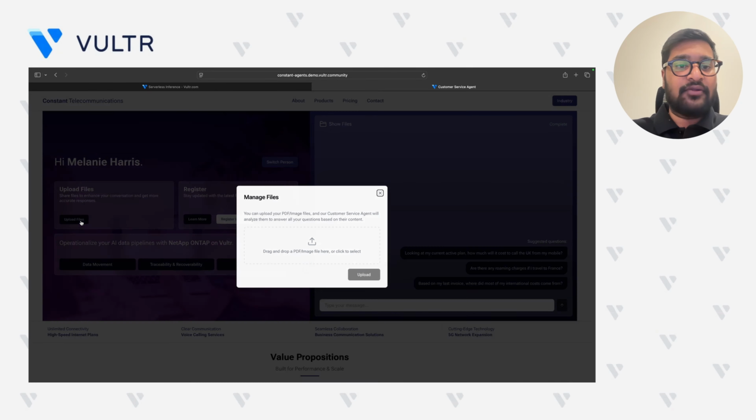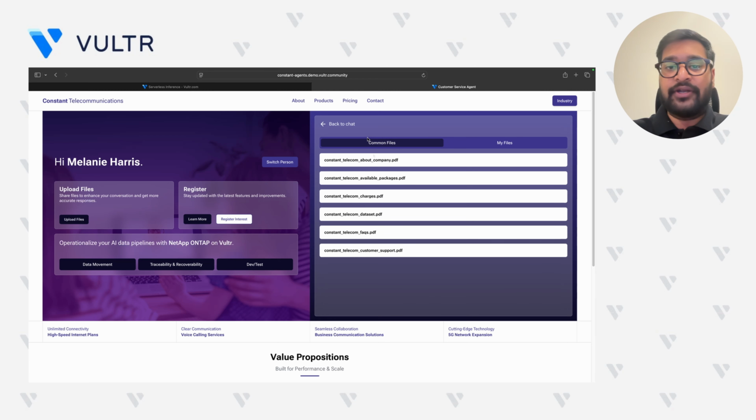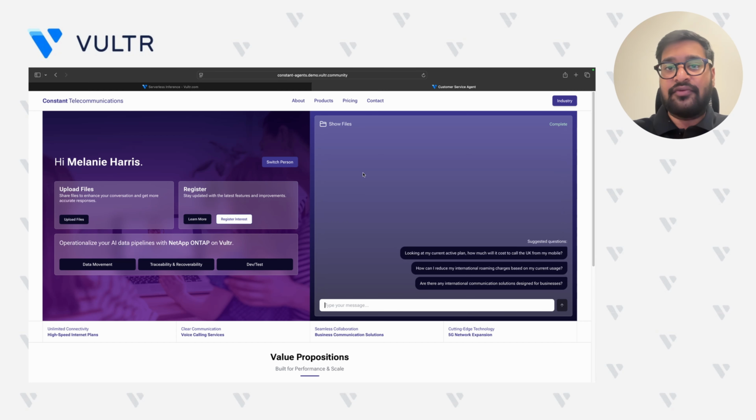As you can see, we can also upload files on the go and the agents will be able to answer you according to the data you have provided. You can also view the data which has already been uploaded. Here we have some common files and we have some personalized files. These agents are not fine-tuned. They answer based on the context stored in RAG pipelines in the form of embeddings, the ones which we talked about when we discussed how Vultr serverless inference works.